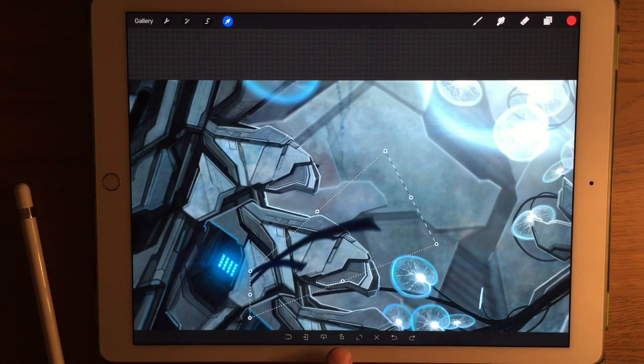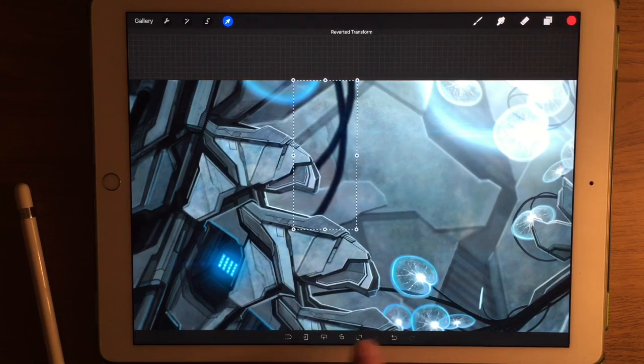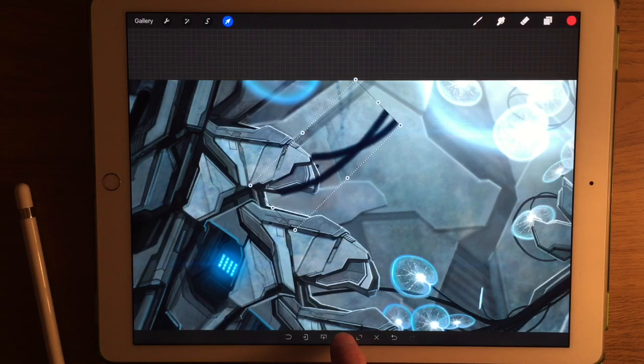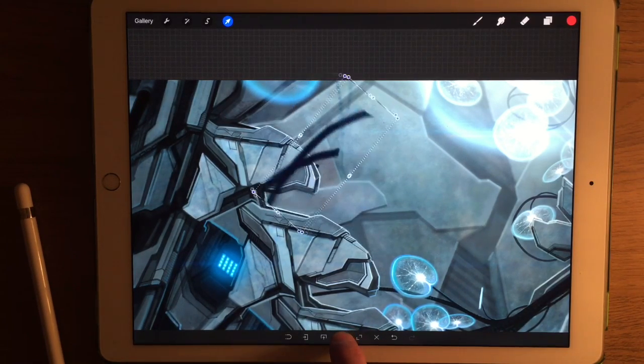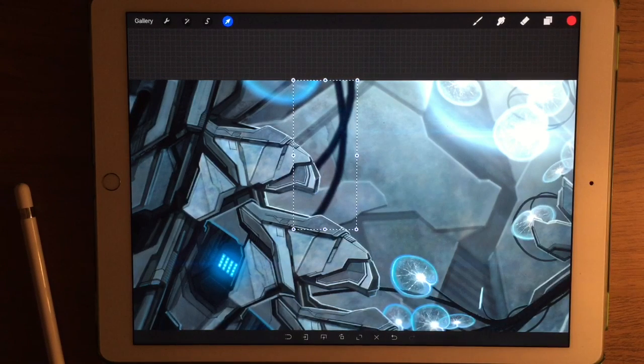Another option here is to rotate it. I'll just undo all the changes that I've made to it so you can see the degree to which it rotates. Now it does it in, I believe, 45-degree turns at a time, and it's all clockwise. So you can keep doing it, it'll put it back in the original position. Another thing you can do is flip it.